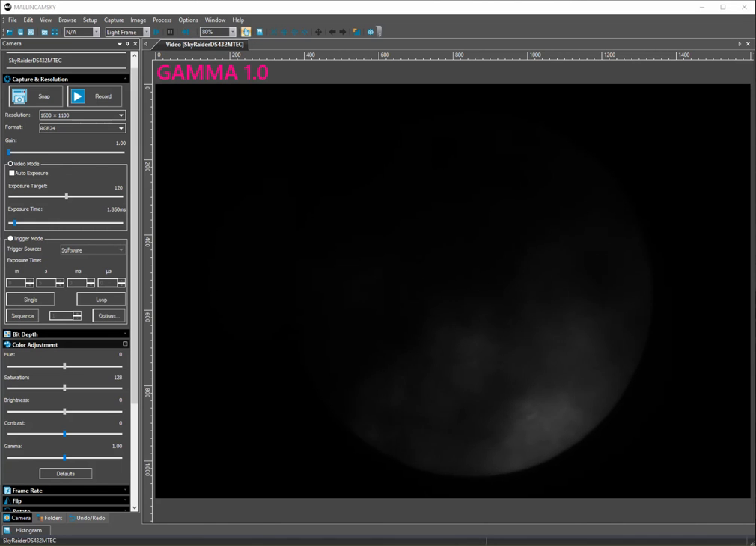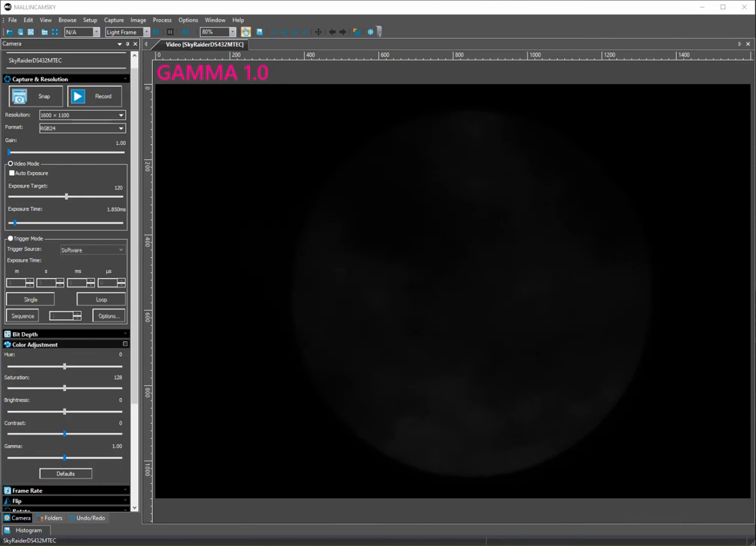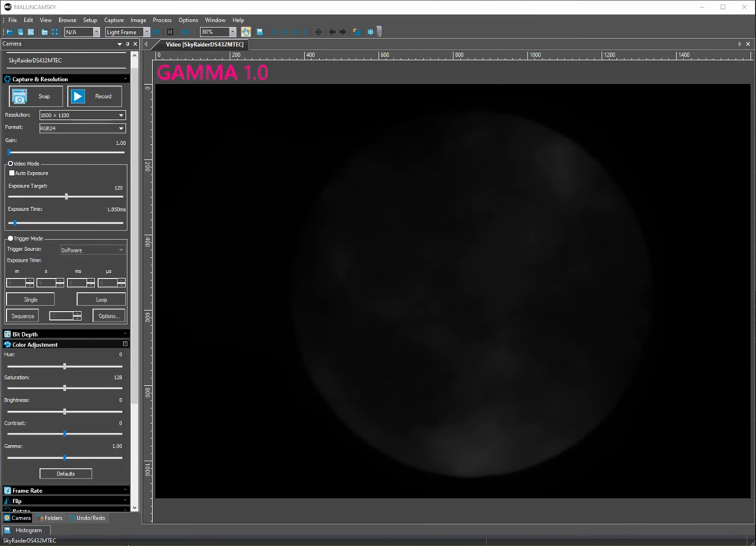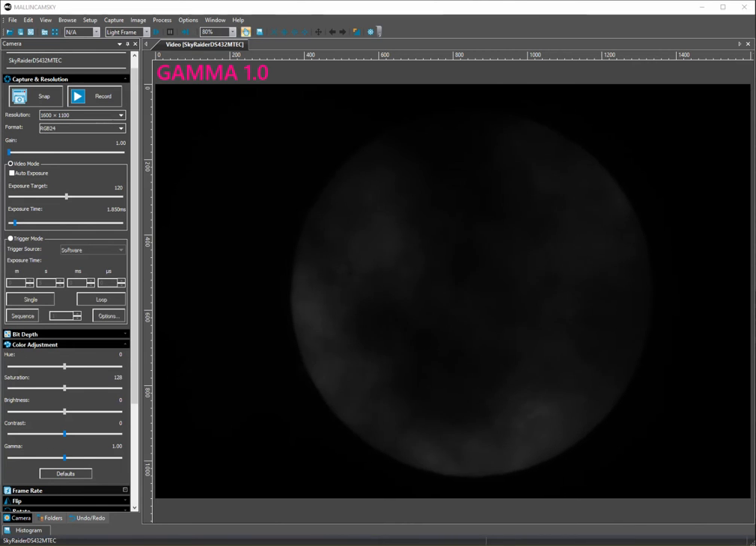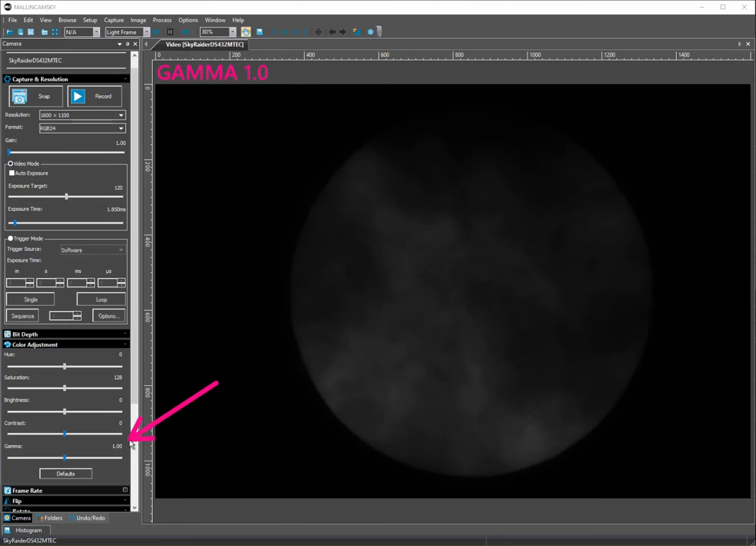Also, I have gamma set to 1.0 because I was cautioned that I needed to do that to maintain linearity. So as you can see, gamma is at 1.0.